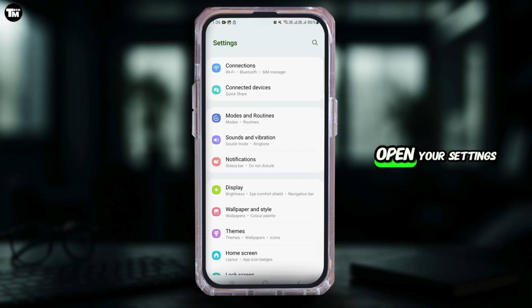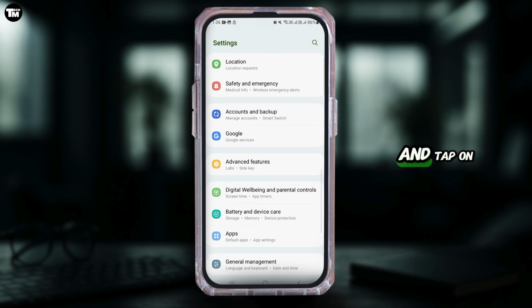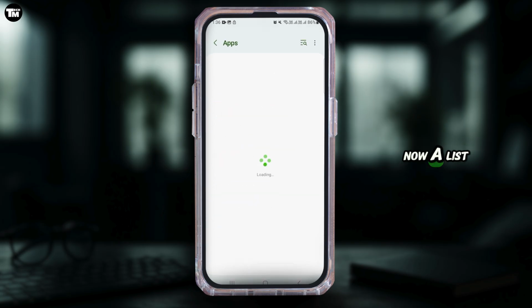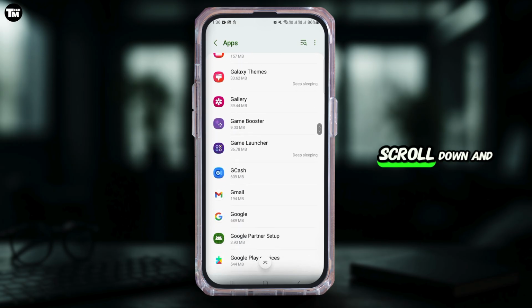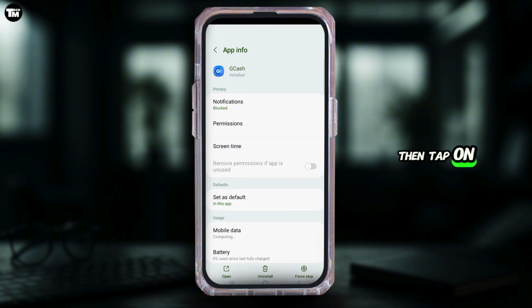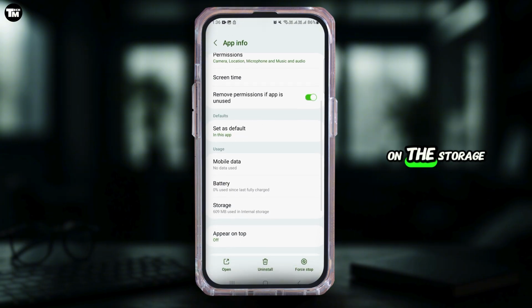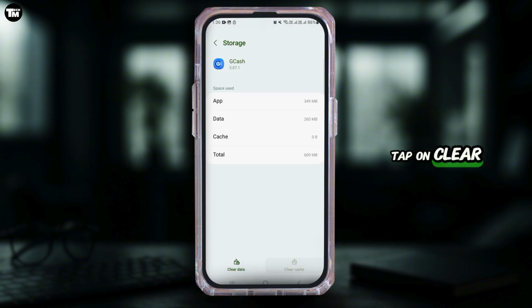For that, open your settings, then scroll down and tap on apps. Now a list of all the applications installed on your device will be shown here. Scroll down and find GCash, then tap on that. Now you want to tap on the storage option. Here tap on clear cache.